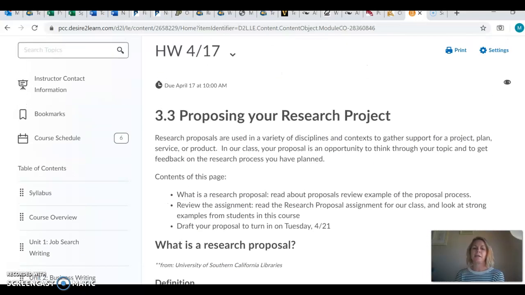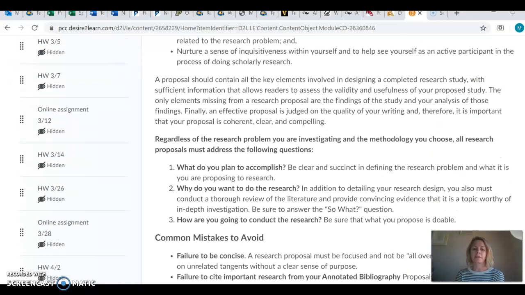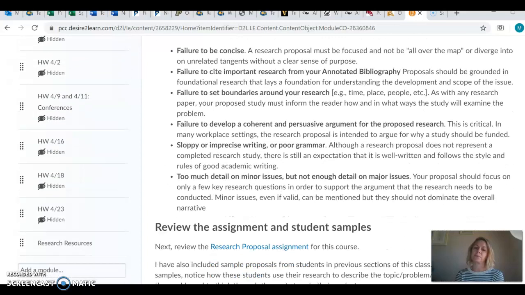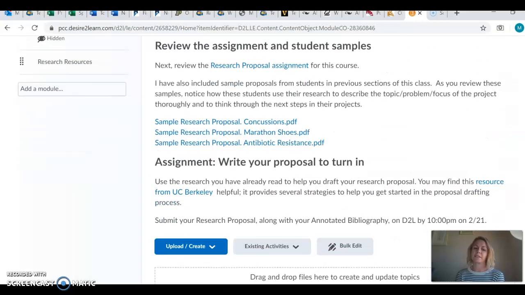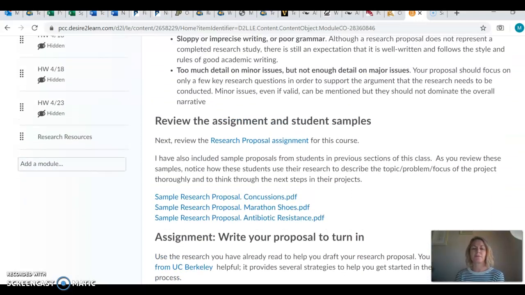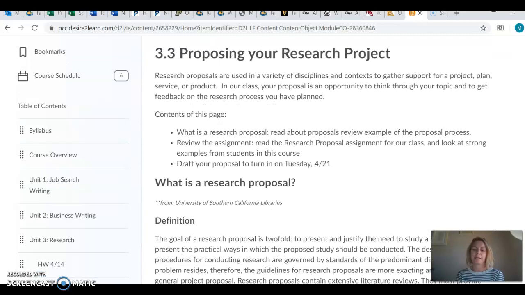And again, every time you get to a piece of content like this, working through this content to understand what the proposal is and to look at example research proposals, those are all ways that you'll be successful on the assignment. Those are things that we would do if we were together in class. So make sure you're working through this content and considering that really essential background research, or background work, before the things that you have to do to turn in.